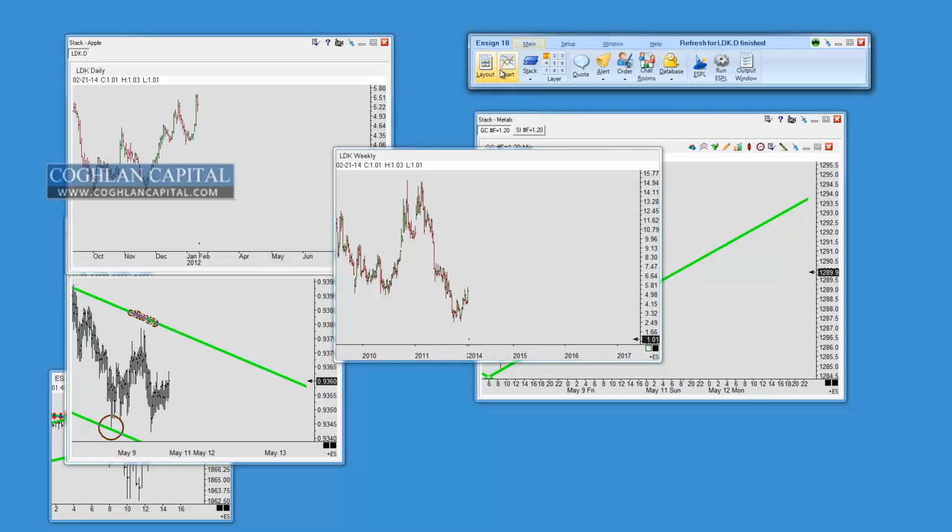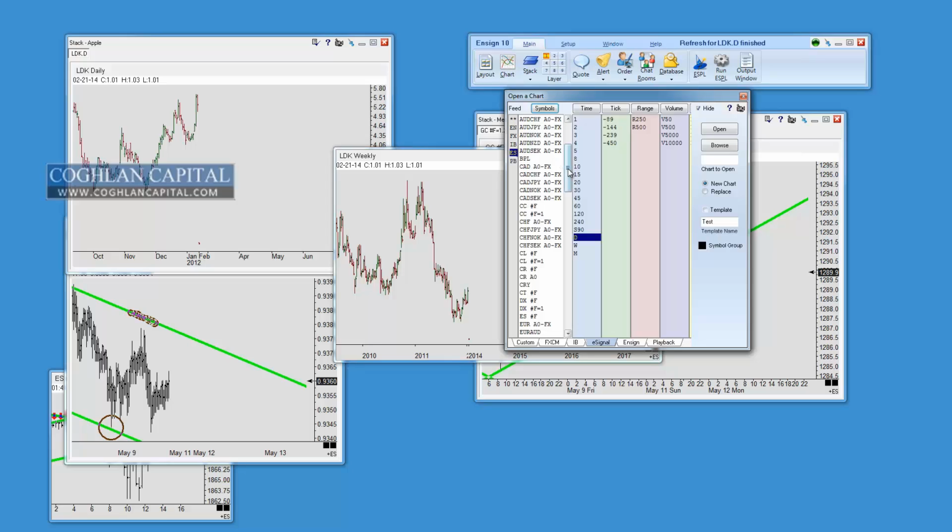Equally, you can go to main chart, and these are all the symbols for eSignal that I'm actively monitoring. Let's say there's a new one that you need to add in. You can just type it in. So let's say I want to now look at the Australian dollar versus the Canadian dollar, and that is the symbol right there.